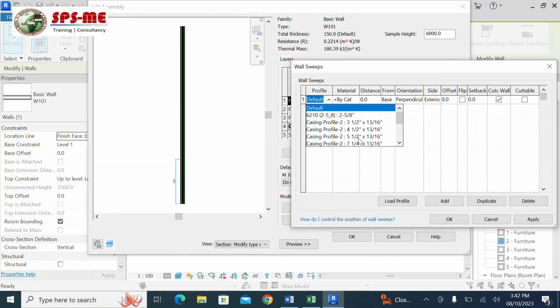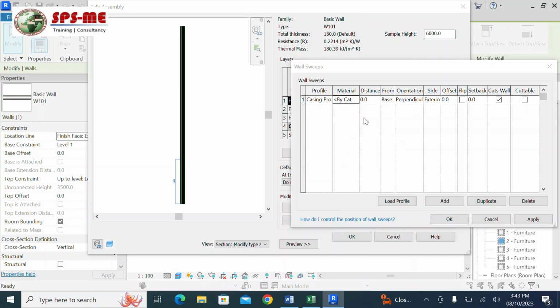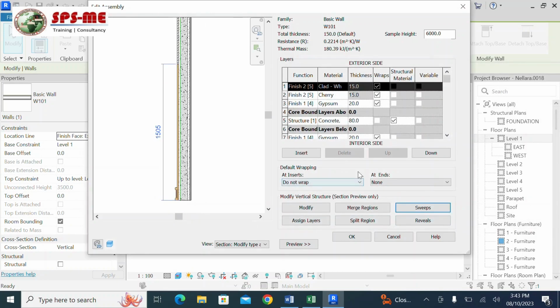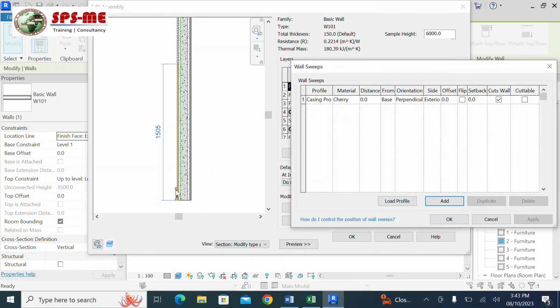See here all the measurements are coming in interior because I have selected from the interior folder. So I select this and I can choose the material I want. Let's say I choose the cherry material, then I click apply. So you can see here it is coming over there. I click OK. See here the profile is coming over here. How is that profile decided to come over here? Why not here?